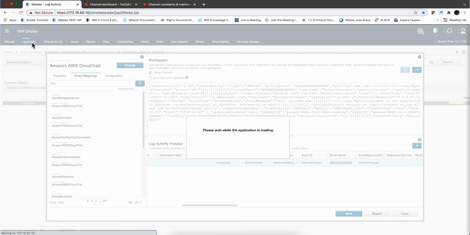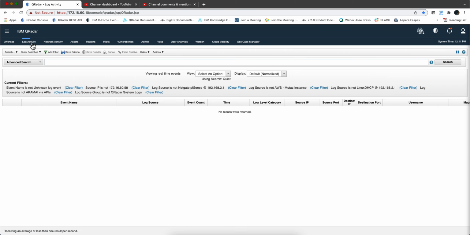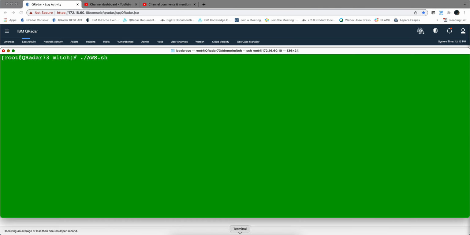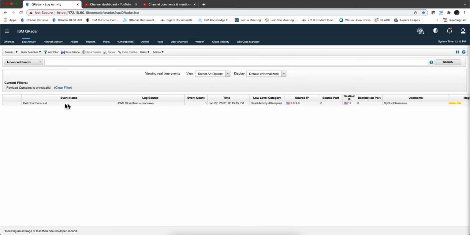Let me actually go to the log activity tab, put the filter as before. So I know that in the payload there is that principal ID, and that's how I want to grab that event. We are in real time. I'm going SSH into the console, and I'm going to replay that event as I did before. And this time, as you see, it doesn't come unknown, it comes nicely parsed and mapped.